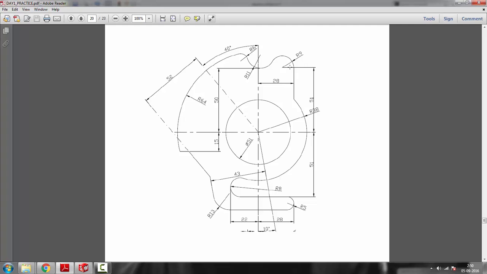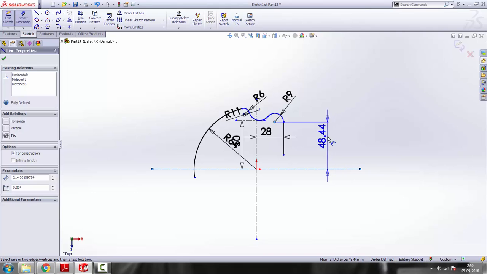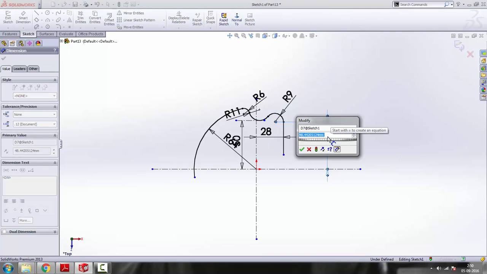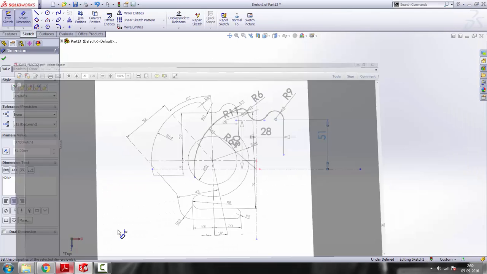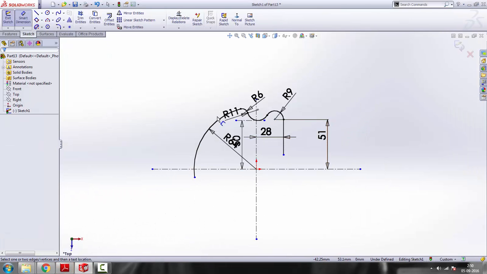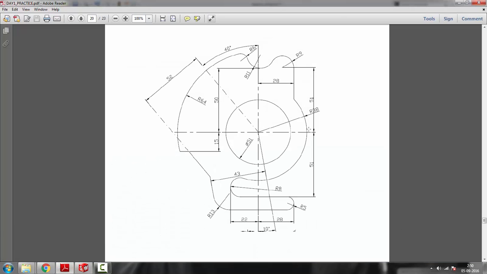And this vertical distance from the center of this arc and from this arc is 51. So let's select the center and then click here and make it 51. It's 51, I think. Yeah, it's 51. So now you can see the sketch is totally black. So let's make an arc. As you can see, there is an arc here, and its center is coincident with the origin.